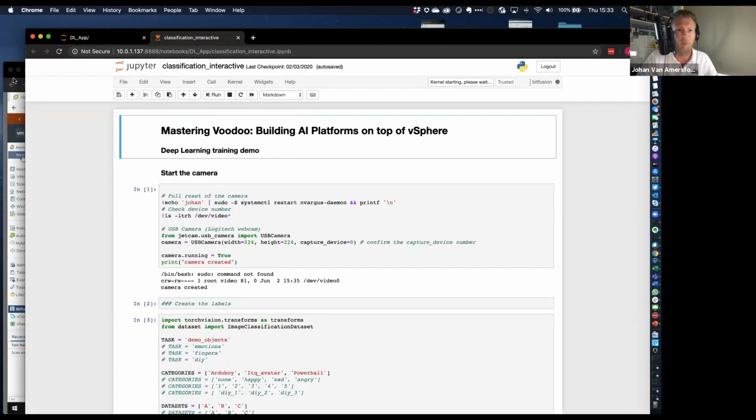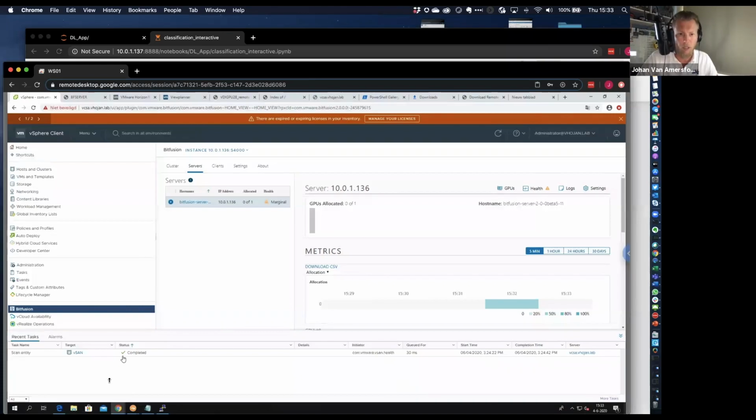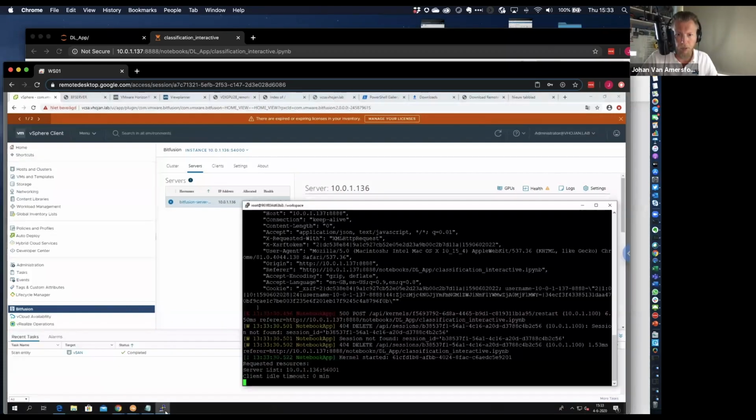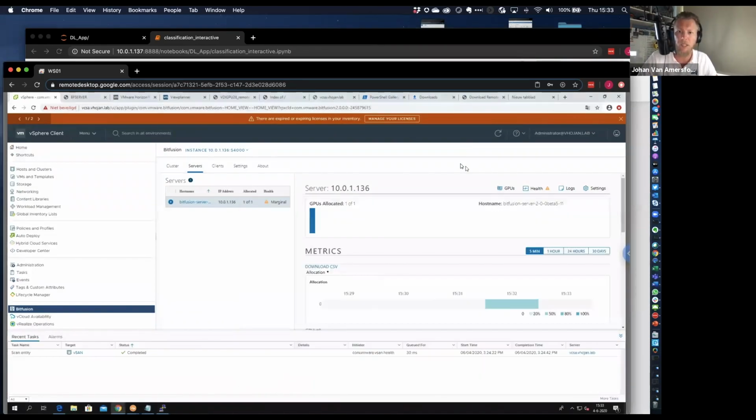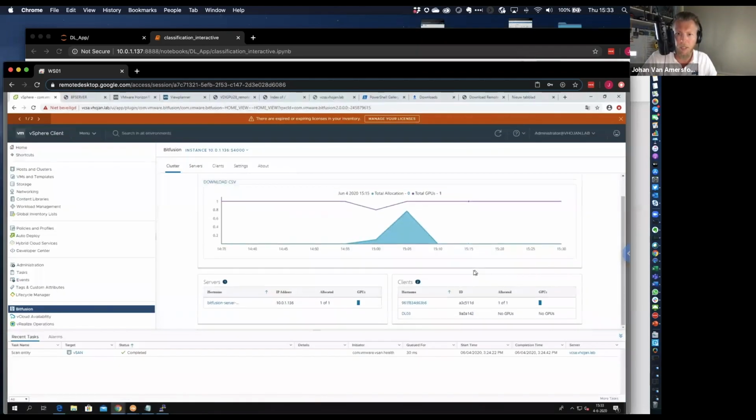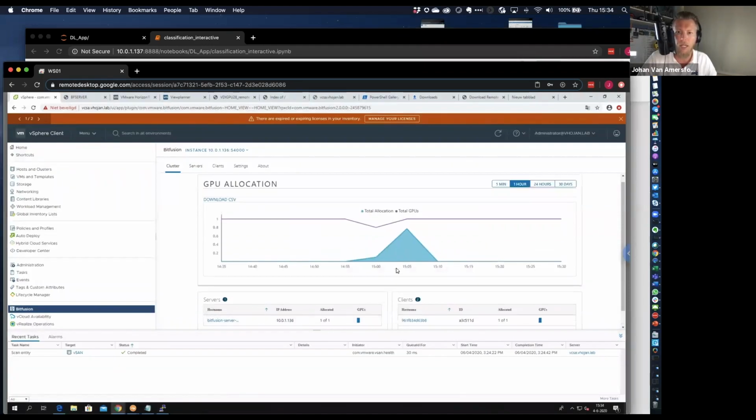And if I go back to the previous window and open up the output of, in this case, the Docker container, you can see that the kernel was started, and that at that moment, when I started the kernel, the resources from the GPU were requested. And if I now go back to the cluster, you can see here that the container instance has 1 GPU allocated. The server also has 1 of 1 allocated.